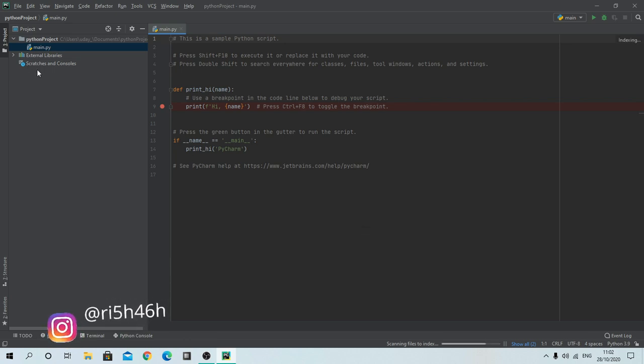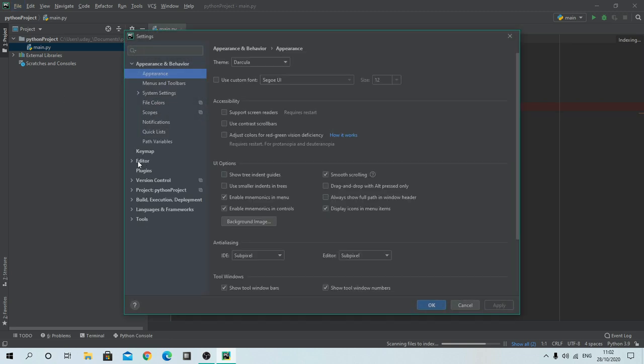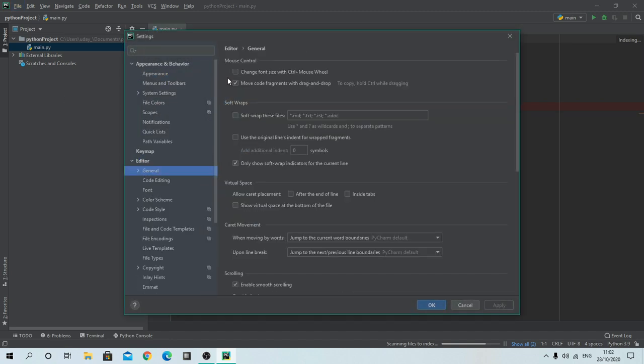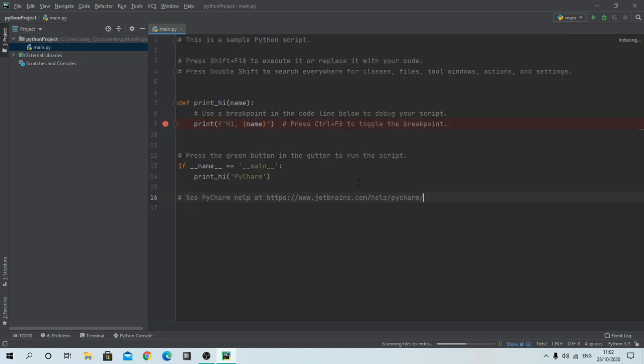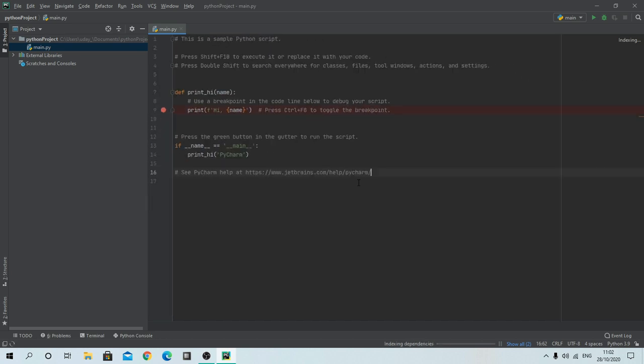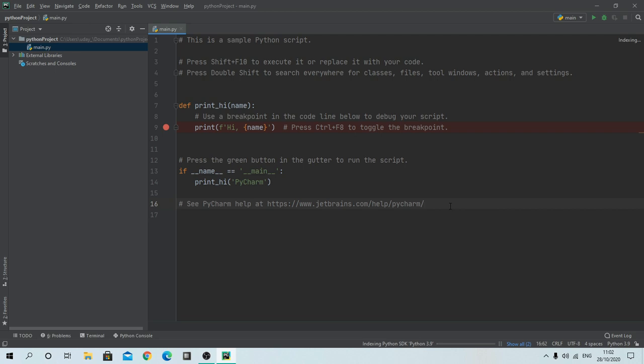Then there are some necessary settings you can make here. Go to settings, then the editor option, then click on general, and you can check the option which says change font size with Control plus mouse wheel. What this does is that you can zoom this editor by pressing Control and scrolling on your mouse. As you can see, I can enlarge this. These are some important settings which you need to do for a better experience.